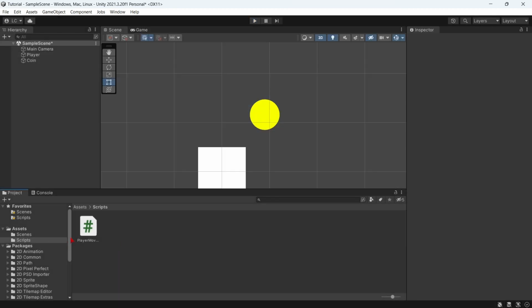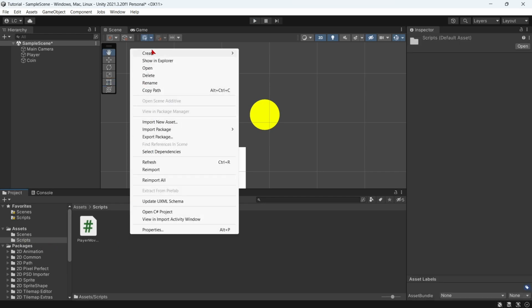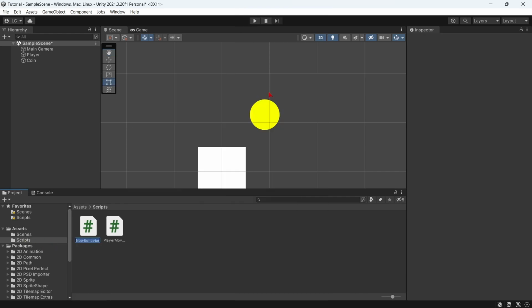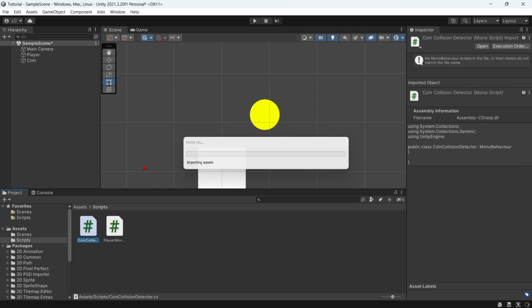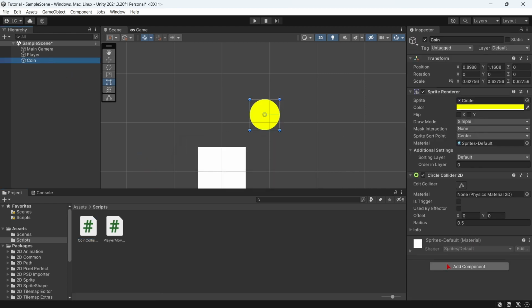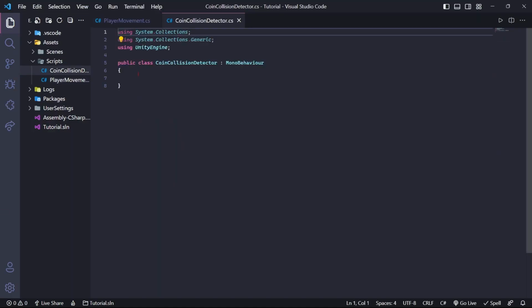I'm going to create another script inside of our script folder, Create C# script, and for example I'm going to call it CoinCollisionDetector, which is basically going to detect the collision of the coin. I'm going to assign it here also. You can drag it here inside the inspector or also onto the game object. As you can see, it's the same thing. Okay, and I'm going to open this script.